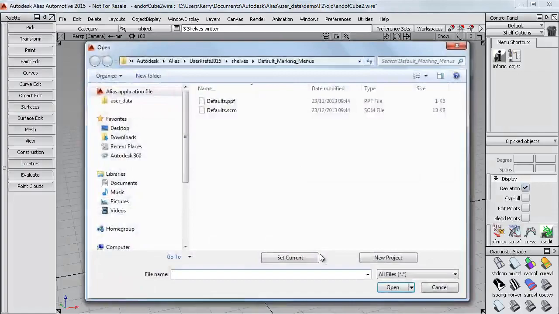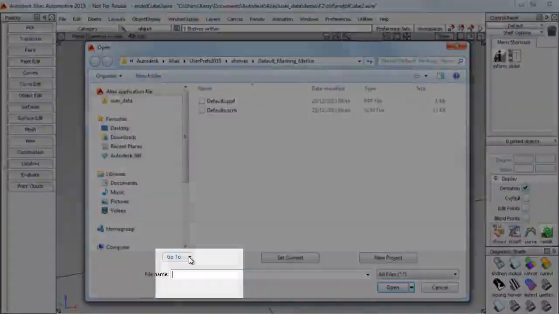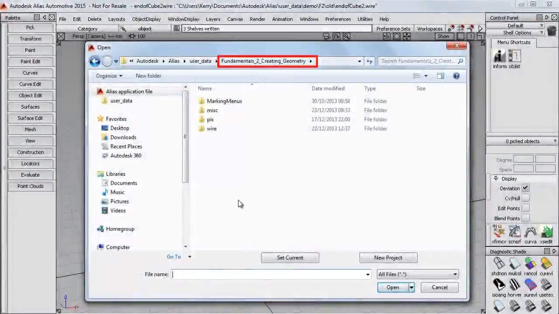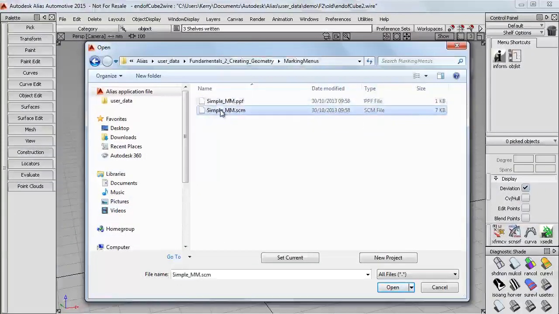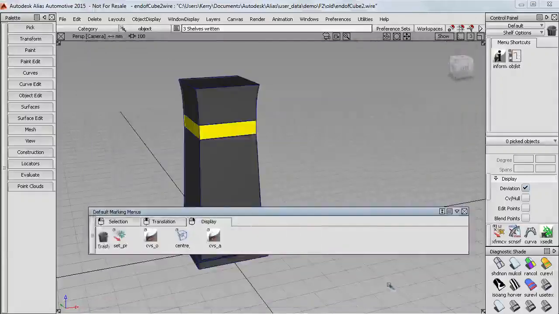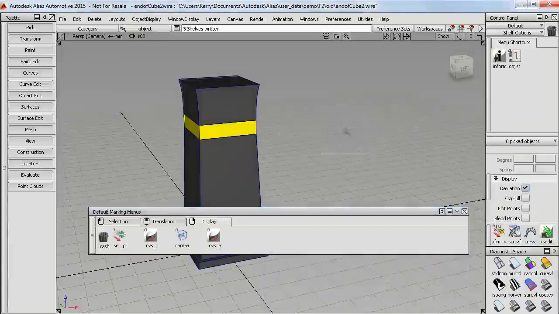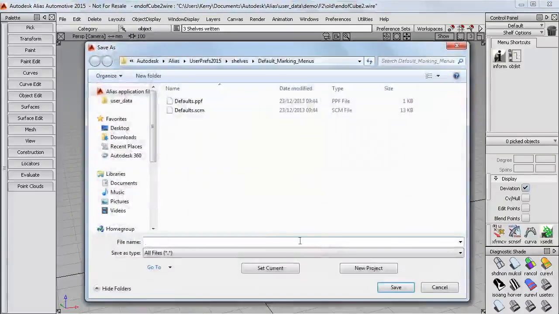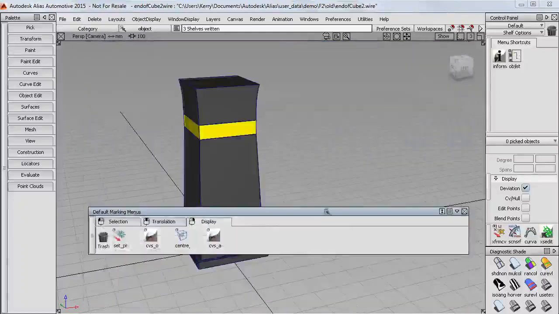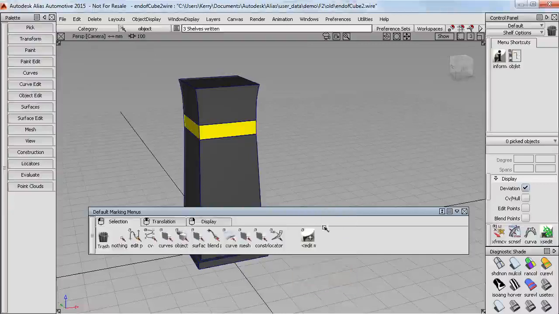And I've put my reduced ones in our current project. So if you come down here and say Go to the current project, and just make sure that it's in Fundamentals 2. And then here I've given you some marking menus, and you'll want the SCM file. So just open that. And now if you check your marking menus, then you've got the reduced versions you saw me using in the previous tutorial. Now you can see that the defaults are on the menu now as a choice to switch to. So to add these new ones, I can save them into the default location and just call them Simple, for example. And then at any time I can switch between the Simple and the default if I want to.